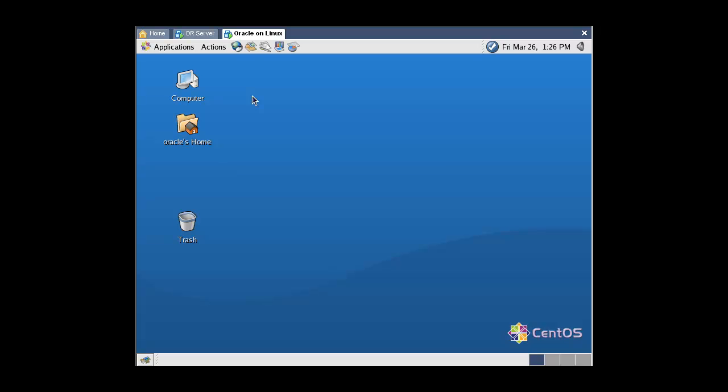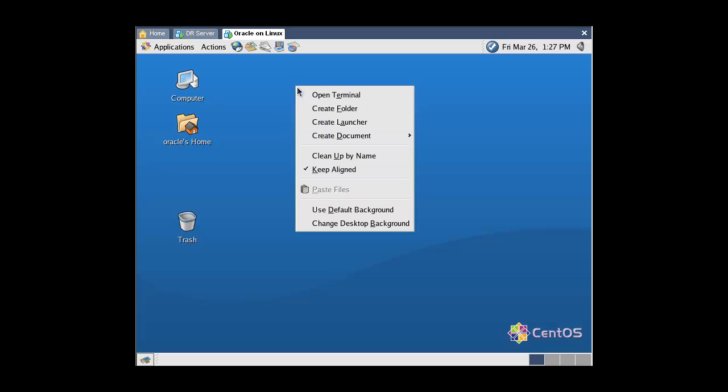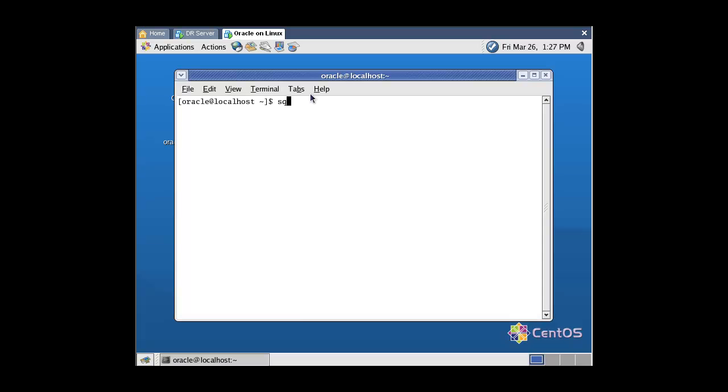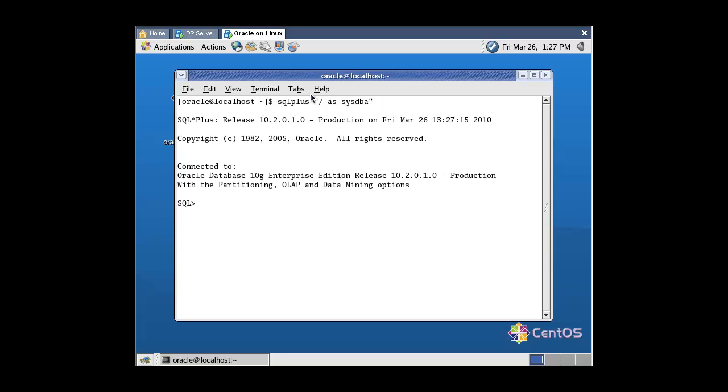Let's start the demonstration. Now let's switch to the first virtual machine and connect the database. Get the database name. The database name is dr. Now I create a table and insert one row. We'll query this table after performing the disaster recovery.